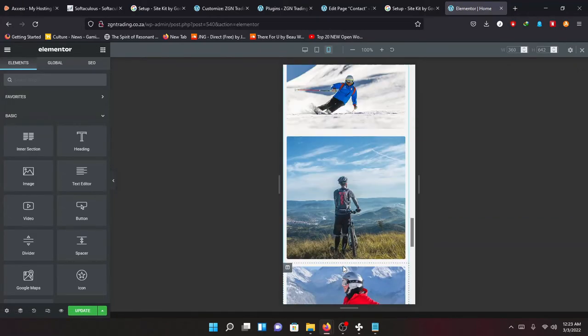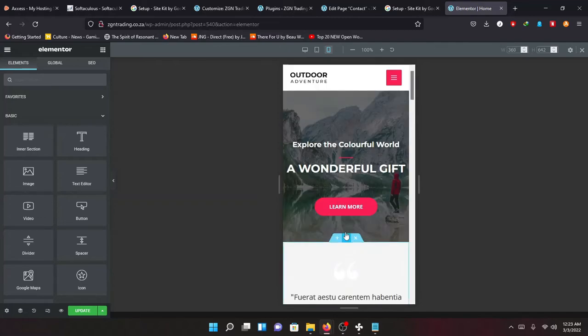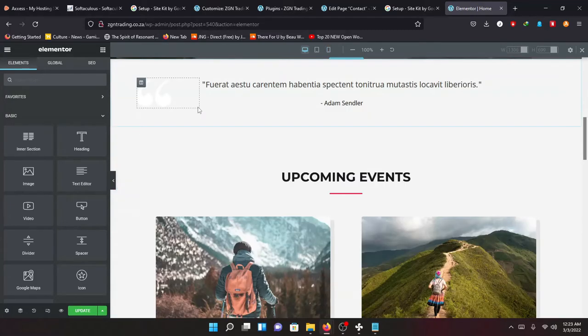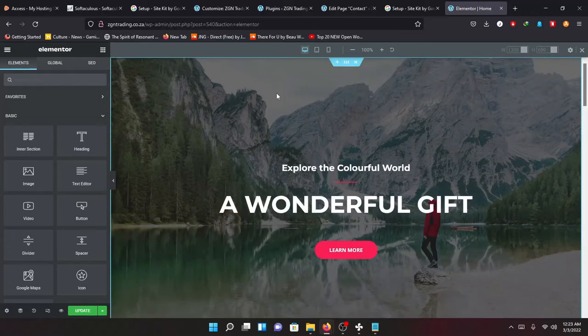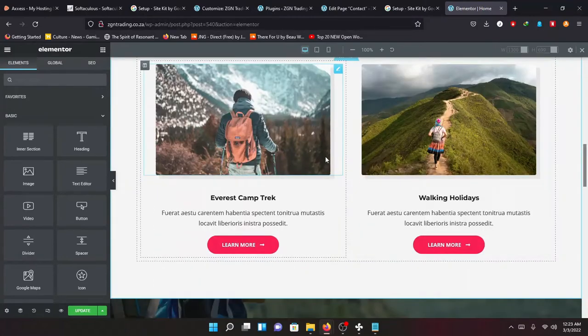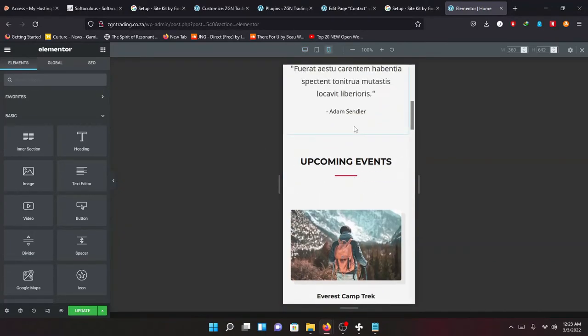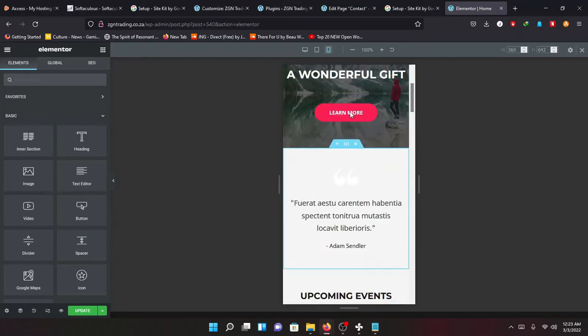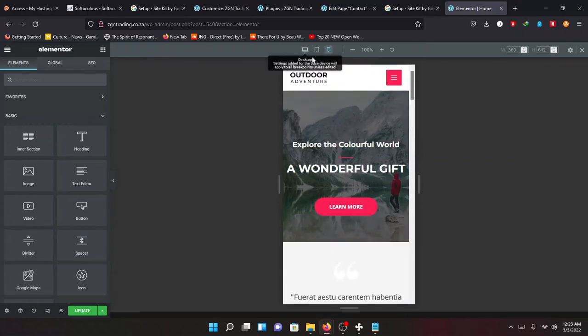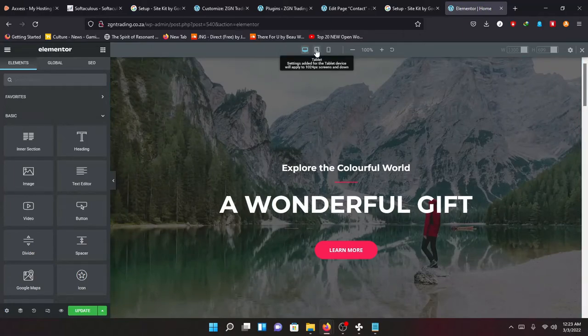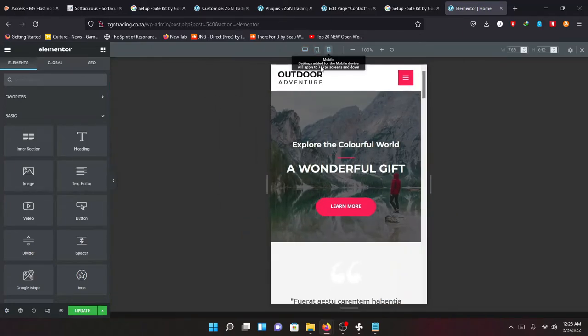So one thing that you have to remember is that what you do on the main, like on the desktop, also affects what happens on the mobile or on the tab side. So what you do on the desktop affects what happens on the tablet, on the mobile.